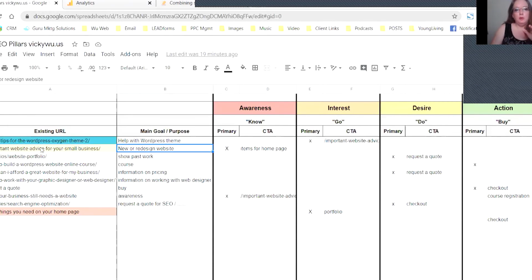And I note, just for my own purposes, and sometimes when I have people help me through this, I have them note what the main goal or purpose of that page is. And sometimes what you find in this process is that you need to make a pretty heavy edit on the page. Other times you don't need to do anything.